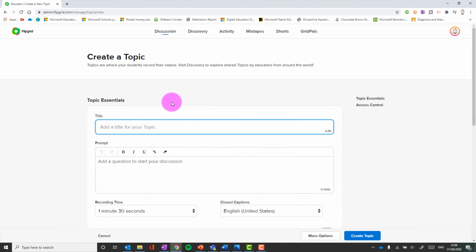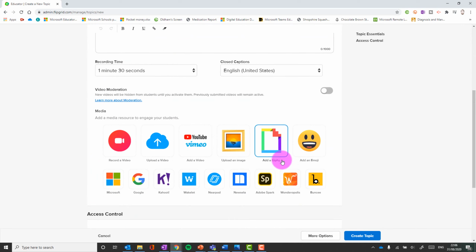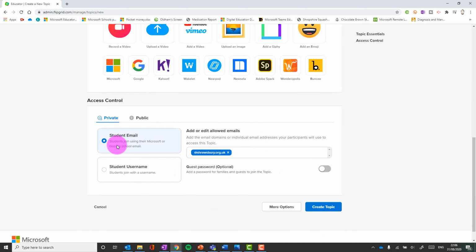When I go into the topic wizard, that looks pretty much the same. There's a few extra different types of media you can now add with Adobe Spark videos. And what's quite nice is that you can also allow more than just one type of user. So if I do student email, then it will by default use the Microsoft email. So any students with that email will be able to contribute to this if it's a private topic.